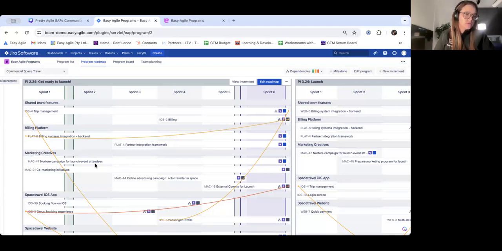So I'm just running, sorry, I'm looking back and forth between my two screens here. So what else can I tell you at this level?